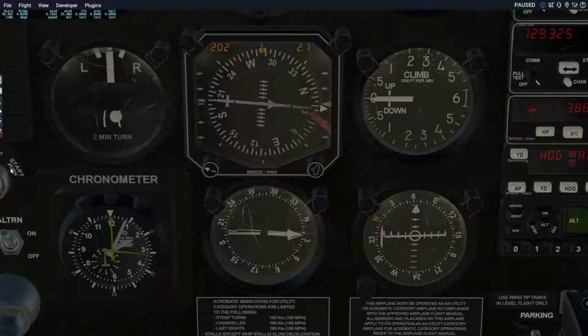So let's say we want to intercept the 270. No, it's not gonna move if I do no. Top. 270. Voila.